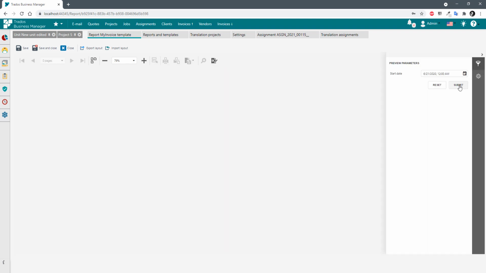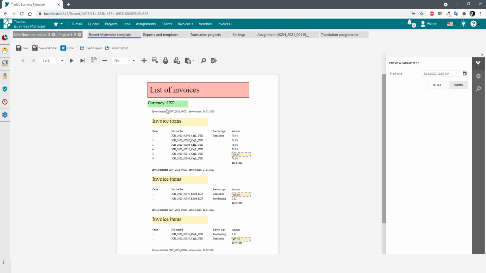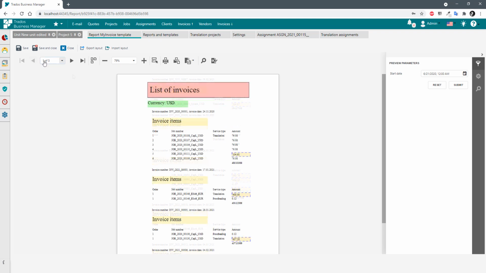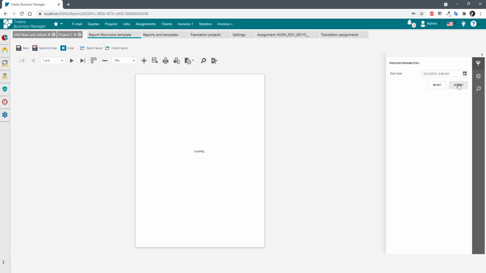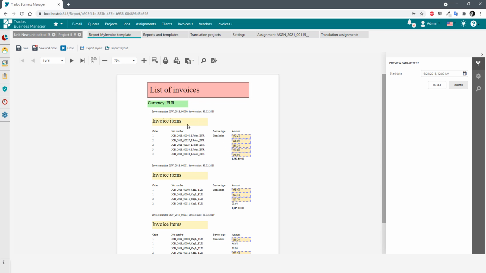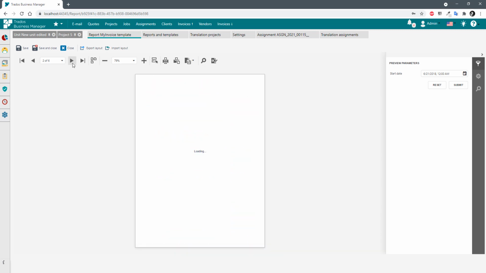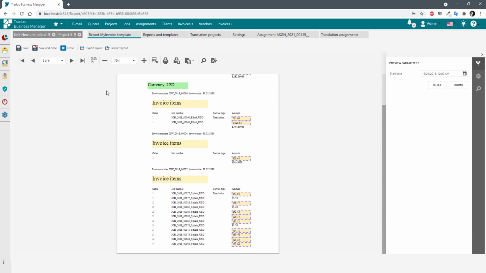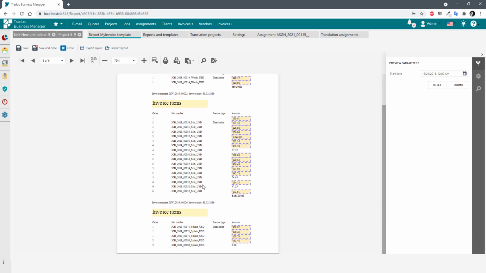Let's try to go to preview again, submit, and you can see that we have the first group and invoices inside this group in dollars. And unfortunately we do not have invoices in another currency. Probably if I increase date period here, submit, yeah, now we have invoices in euro currency, and we go next. So when the last euro invoice is listed, we get a new currency, dollars, and get invoices in dollars.